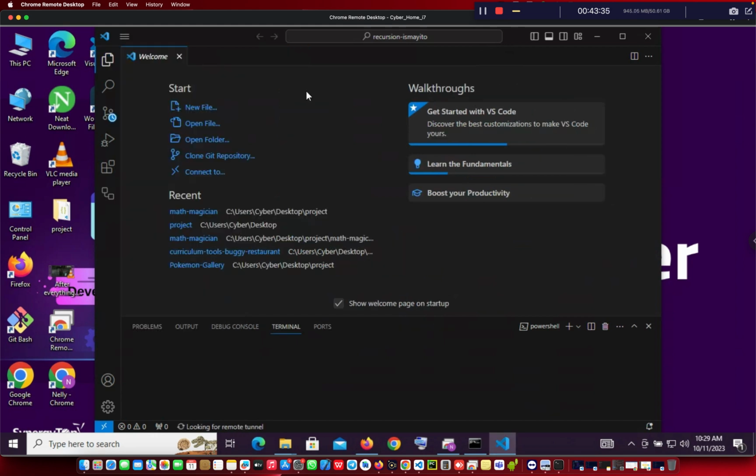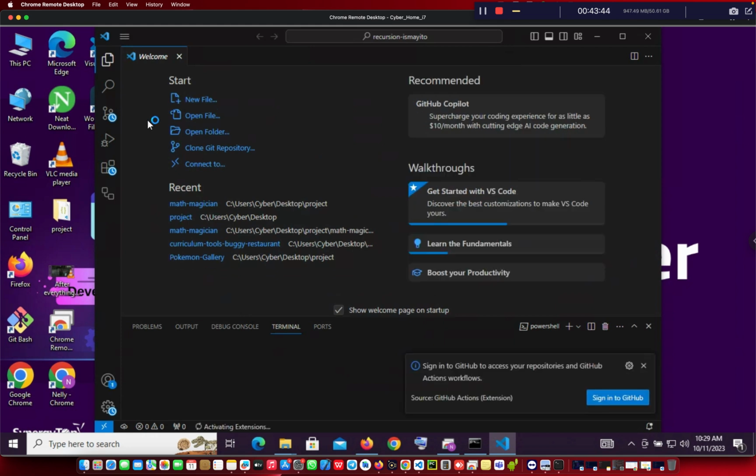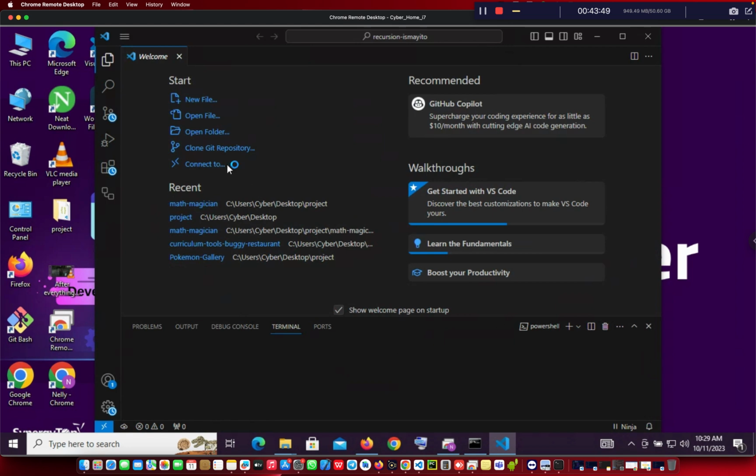So initially, this is how your VS Code would look like, because I have recent projects here, some are not for Flutter. Yeah, that doesn't confuse you, I guess. Yeah, I don't need GitHub for now.